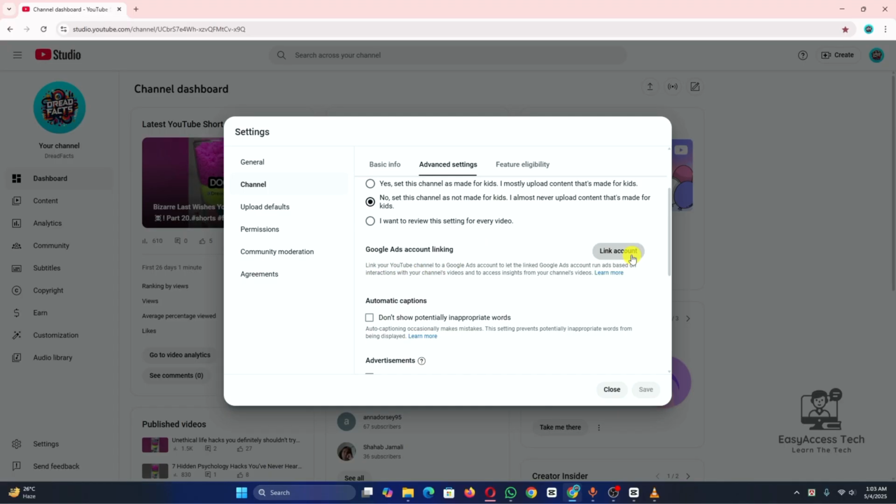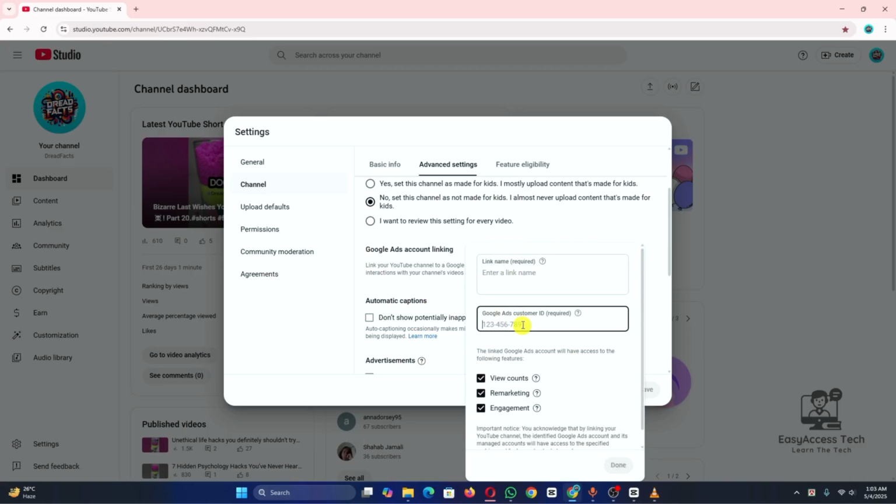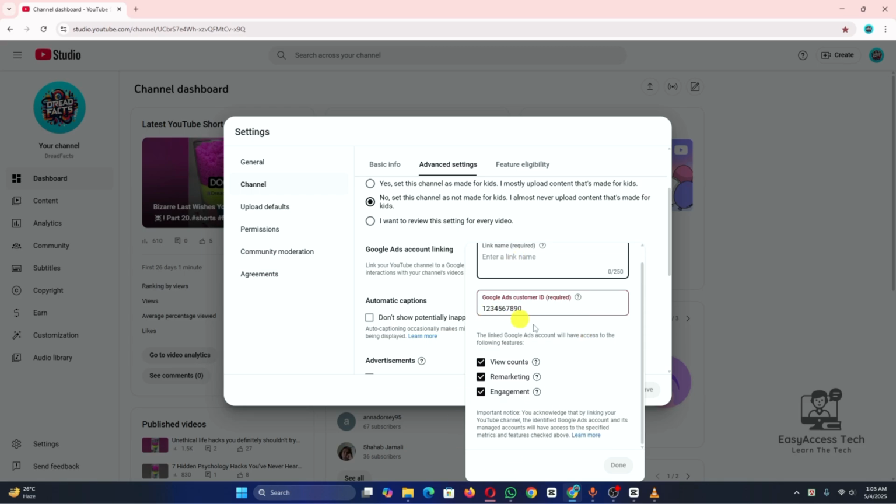Now click the Link Account button, enter the Google Ads customer ID, that's the 10-digit number from your Google Ads account. You can also give the link a name and choose whether to allow the ads account to manage video campaigns for your channel. After filling that out, click Done and then Save.